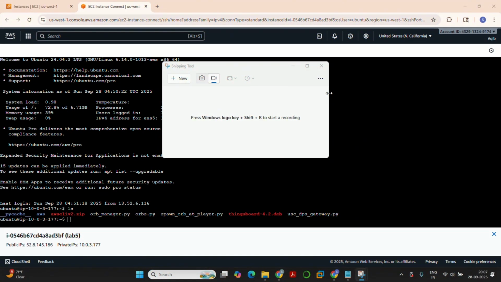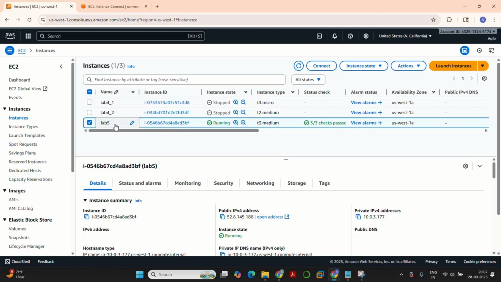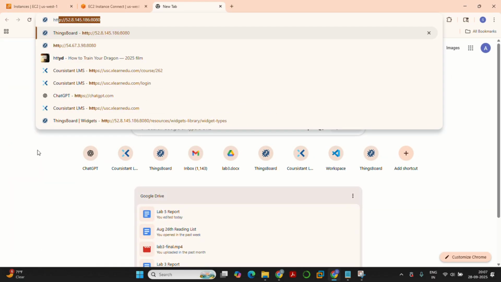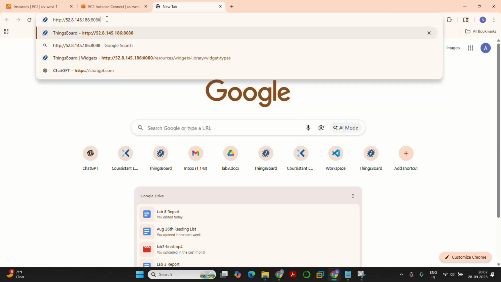Hello, this is Aqib. I will be explaining the front end part of our widget. So as we can see, this is our instance lab 5 which is running, and it has this IP, 52.8.145.186. So we log in with http, here it is already given, so http://52.8.145.186, the IP, colon, the port number 8080.